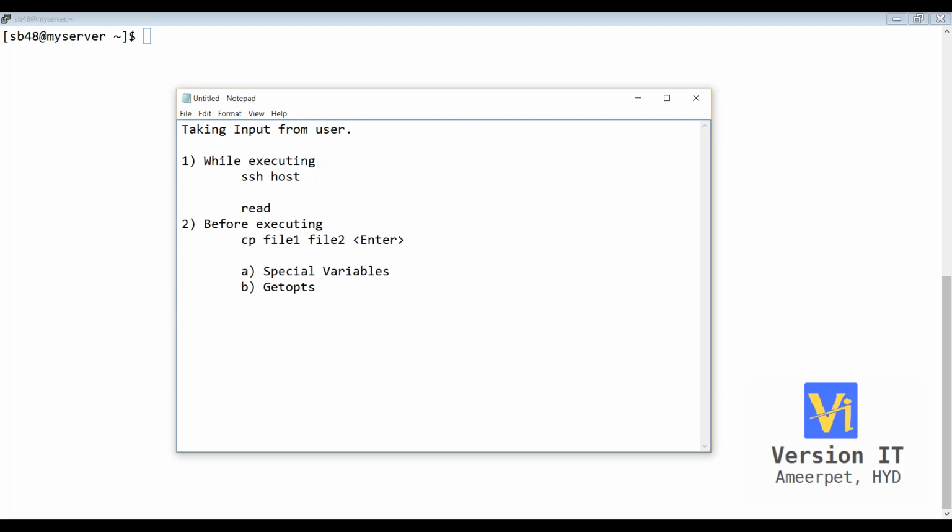So let's talk about the read command. Like all commands, it has a certain syntax. The read command is used to read the input from the user. So how do you read? By using the read command. And where do you want to store whatever you have read? You have to store it in a variable. That's all.